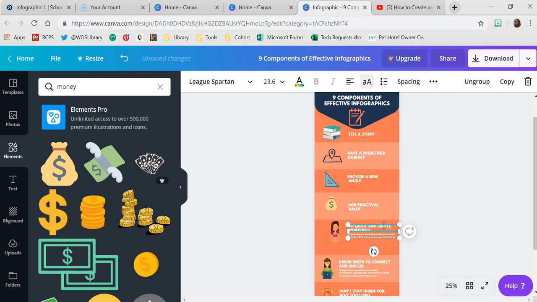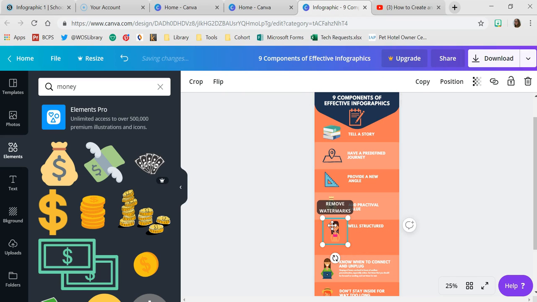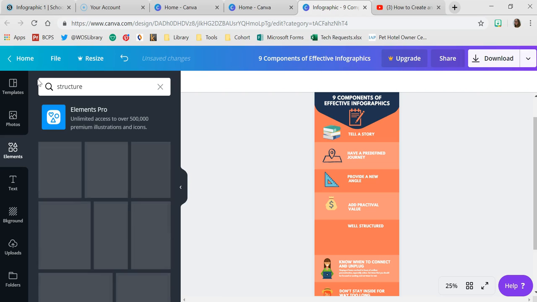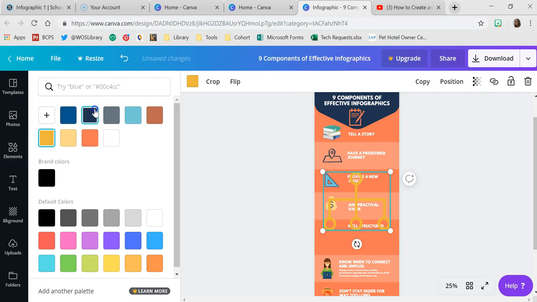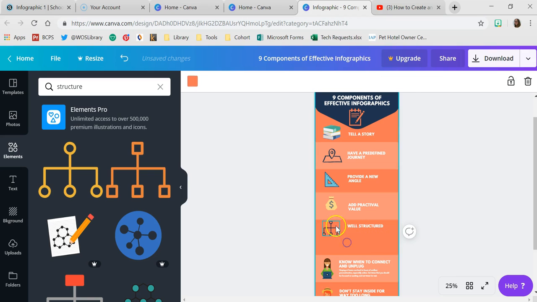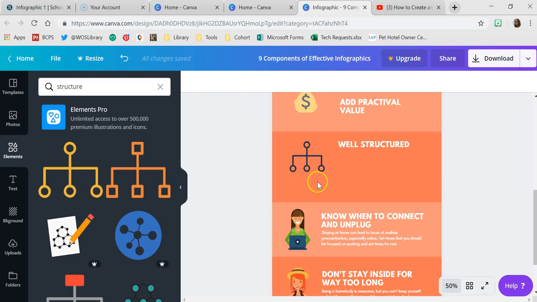All right, next we have well structured. Definitely don't want an infographic that isn't well structured. Actually, I love that. Shows the order, but I don't love the color, so let's change that. Down, so there we go. And I'm going to zoom in a little just to get that sizing right. So it's a little big. There we go. Okay.